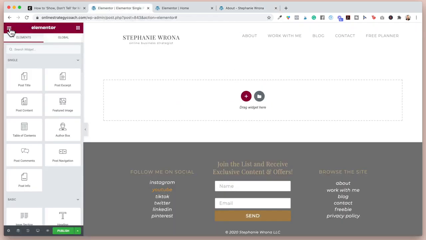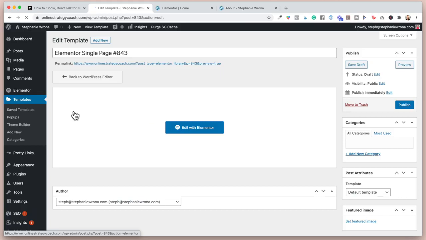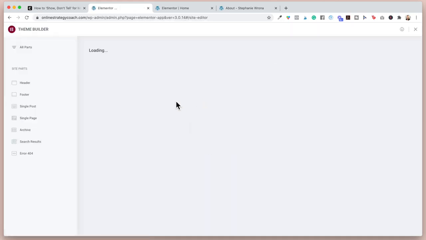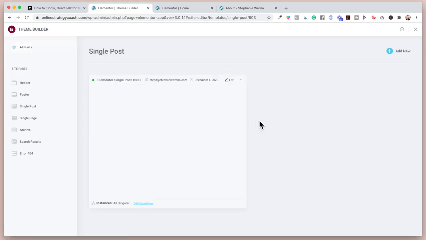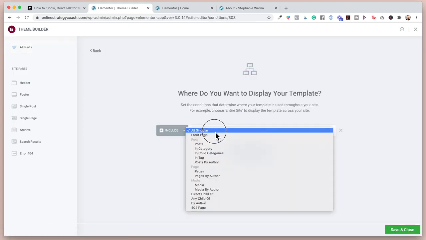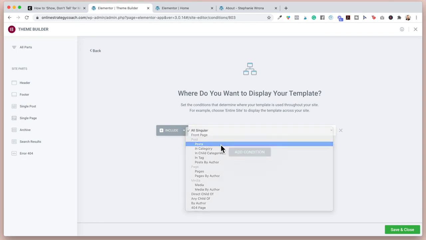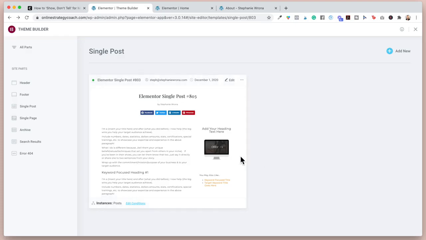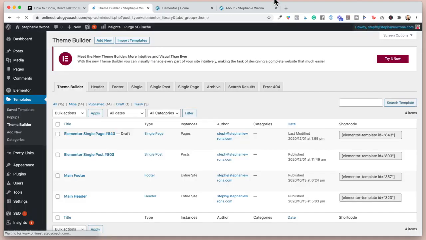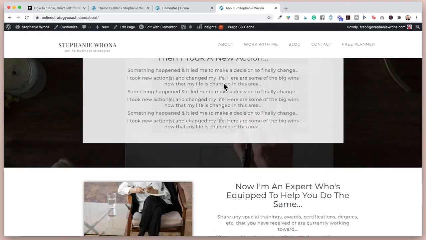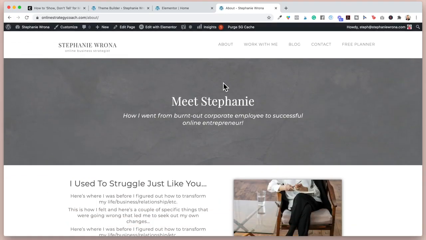to my Elementor here. We are going to exit to the dashboard, come into your theme builder templates, go into the new theme builder, go into our single post template. And here we've got instances all singular. We need to edit these conditions, and we actually need it to be all posts. There we go. Now we want to save and close, and that should fix that problem for us. Okay, so we can X out of here. And now if I go back into my About page and I refresh, it should go back to normal. Okay, so just a little example there. If you make a mistake, usually it can be easily fixed.